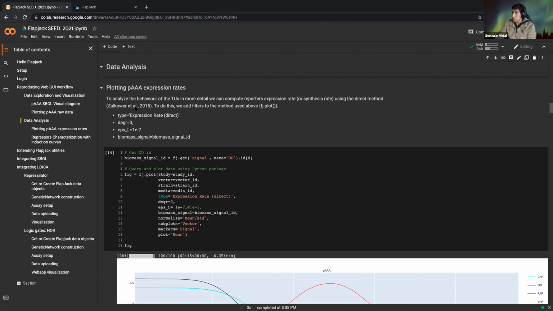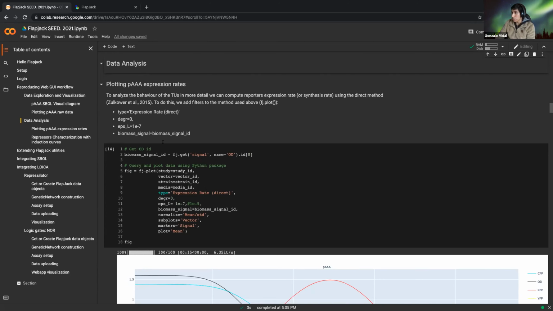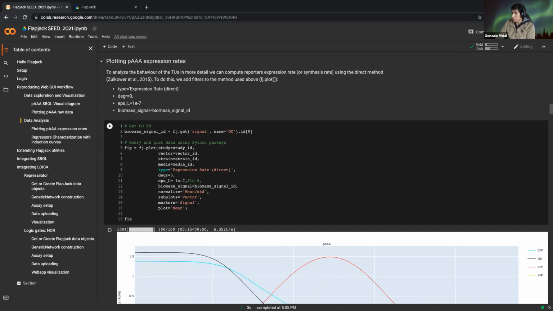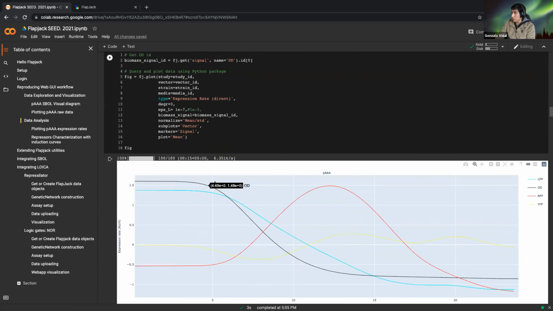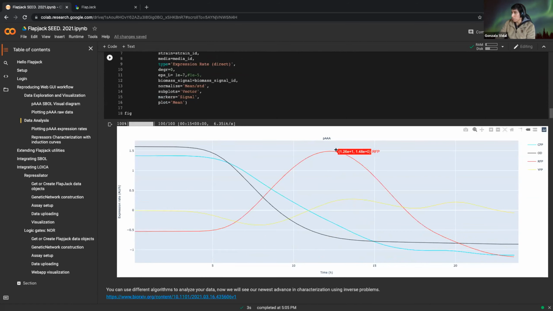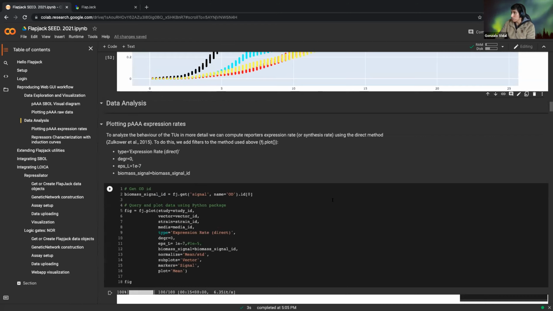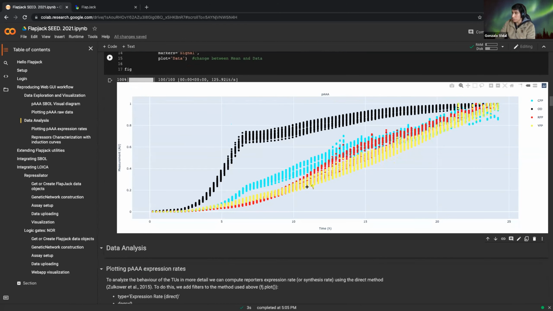Here, I will select some options. The analysis type will be expression rate direct. And for the biomass signal, I will have the biomass ID that I exported, which will be the OD. So I do that, and I have the plot of the expression rate. But it has a weird peak here that I don't notice here, because the expression rate is just the derivative of this curve. So for me, it looks kind of straight. So I expect it to be constant in this part.